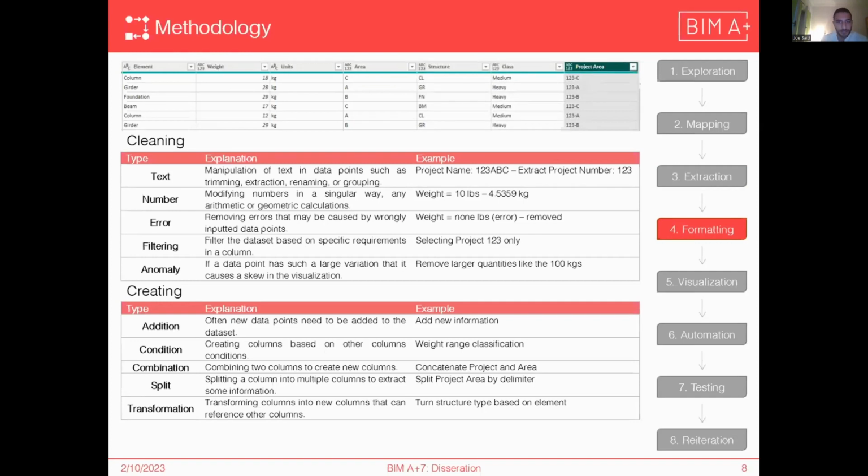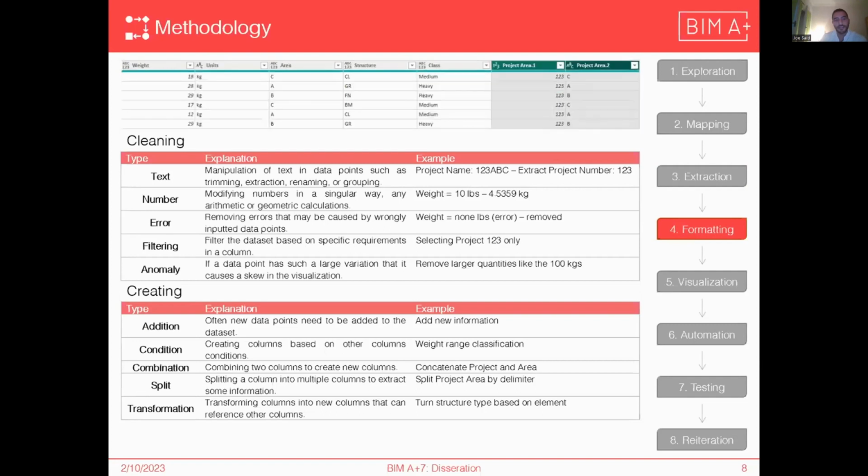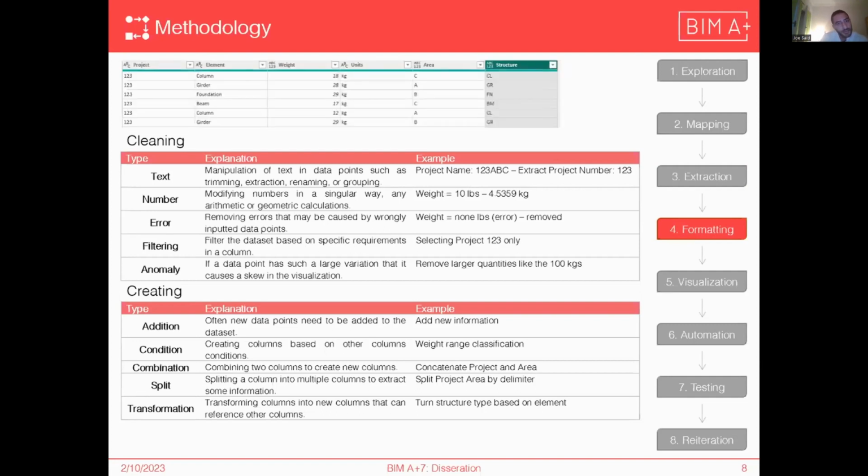Conditional format is the same with conditional, and then combination is when you add 2 columns together, like project and area. You can also split them. And yeah, this is where you can transform some data.